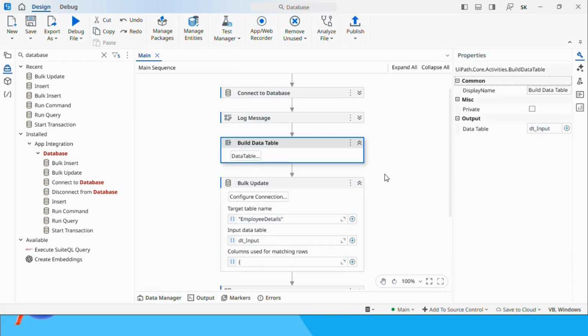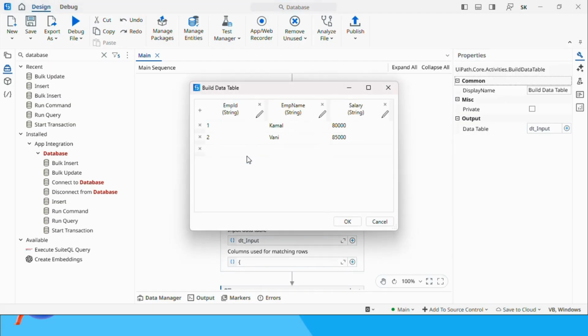Then the input data table. The input data table structure should exactly match the database table structure, like column name and data type. If they are mismatched, then this bulk update activity will give us an error. In the input data table, for all the columns, I have mentioned the data type as string. But in the database for the employee details table, for employee ID, I have mentioned data type as integer. For salary, I have mentioned data type as money, right?